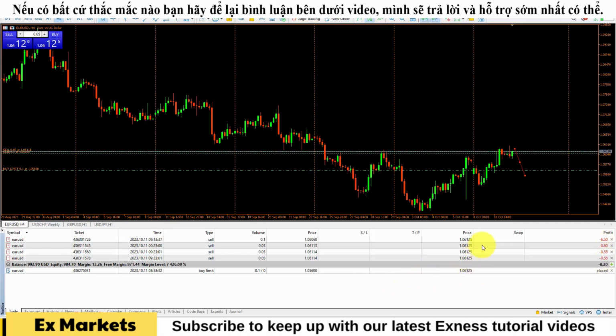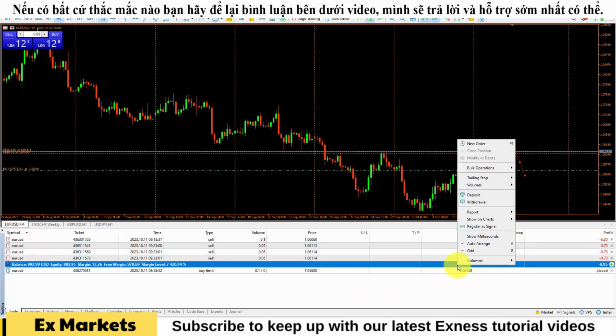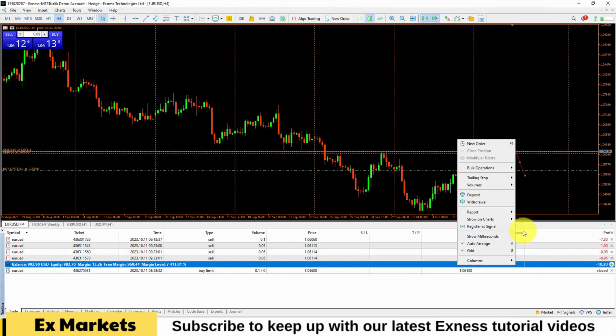To close all open trades, right-click in the Toolbox section at the bottom. Then, select Bulk Operations and choose Close All Positions to close all open trades. If you go into Bulk Operations and select the options below, they correspond to deleting our pending orders, which could be Limit, Stop, Stop Limit, or all pending orders. In the Closing Orders section, you can also close all profitable orders, all losing orders, or all open trades.